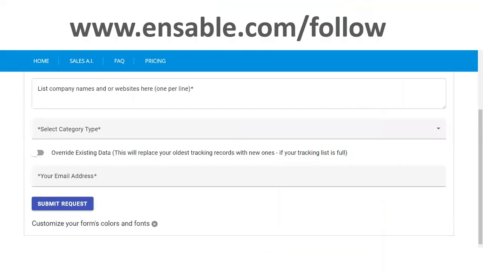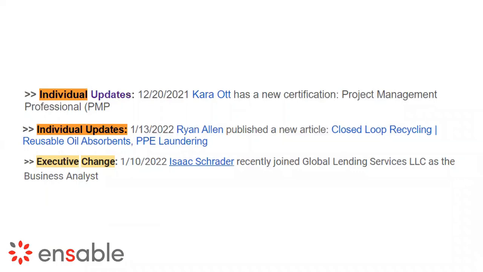Now, in addition, it's helpful to keep track of these individuals in terms of maybe they're switching jobs, maybe there's activity. There's a free tool that we offer where you can follow 25 companies, and this will allow you to follow all individuals at these companies. If you go to ensable.com/follow, you can plug in the companies here, whether by website or company name, and you'll start to get updates about these individuals.